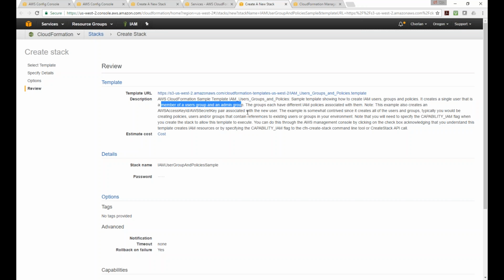So it's going to create a user who is a member of an administrators group and a users group. The groups each have different IAM policies. So each group has different policies, and you know how to attach a policy to a group. If you are in the users group, you get some policies. If you are an administrator, you get another policy.